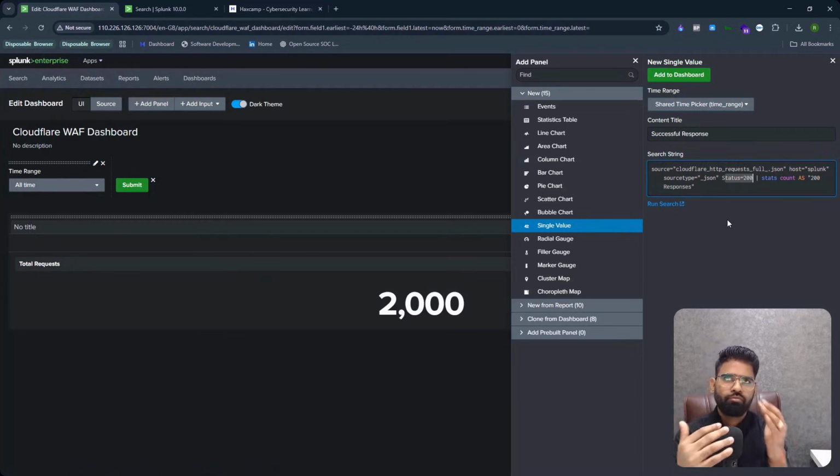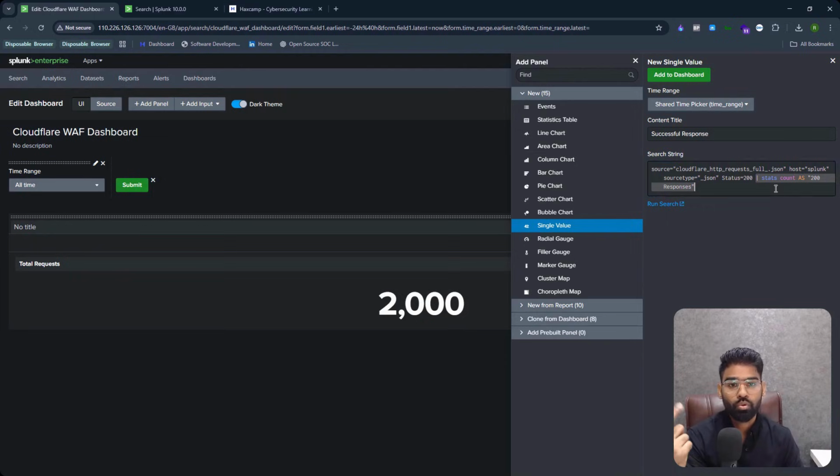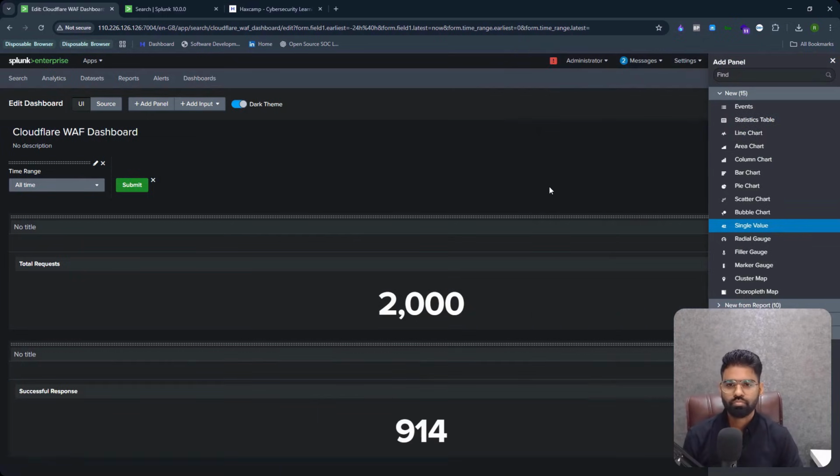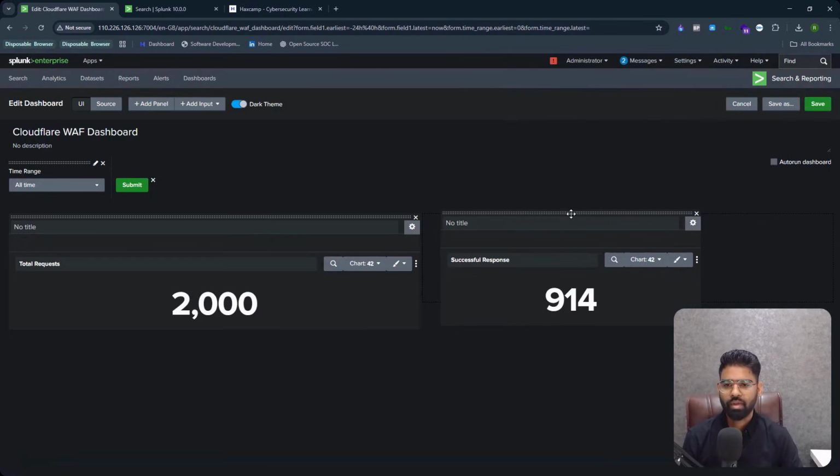In HTTP, for every successful response, the status code is 200. That means okay. This is sent by the web server to the client machine. So status is 200. Now we want to count the total number of successful responses. So you can use this stats, count it as 200 response, right? Add to the dashboard. Perfect, let's drag it up.